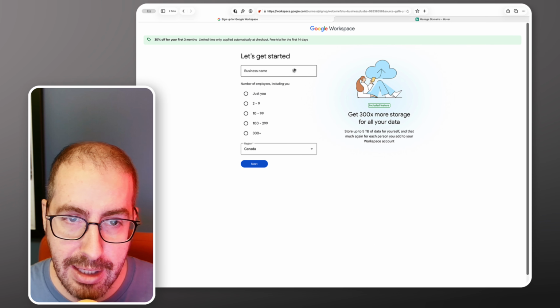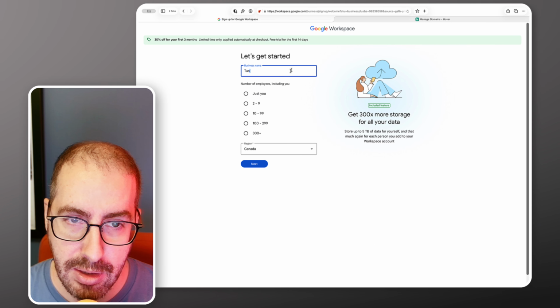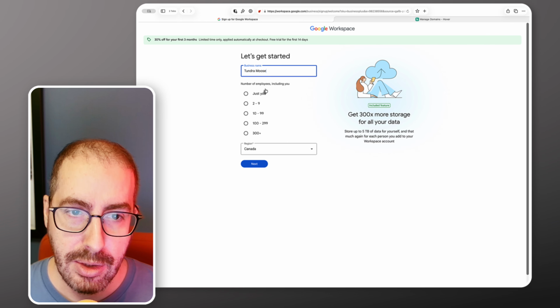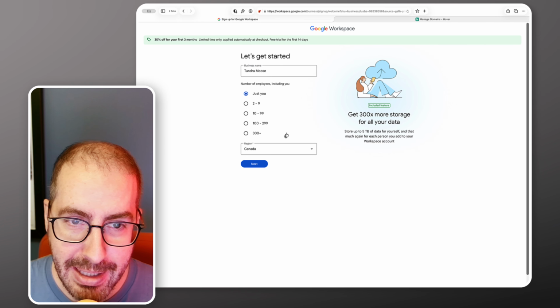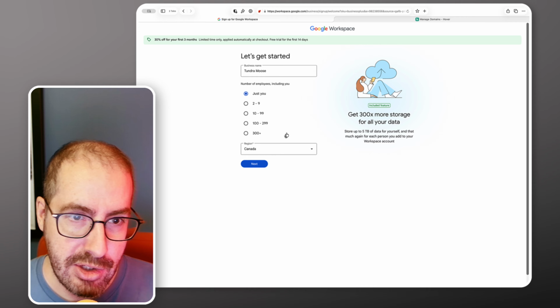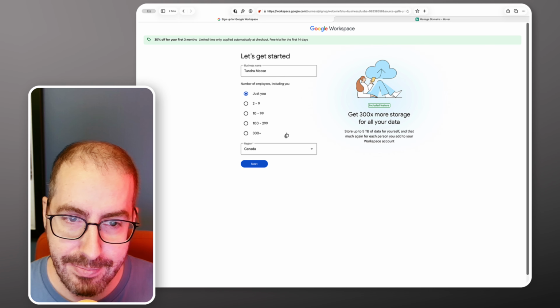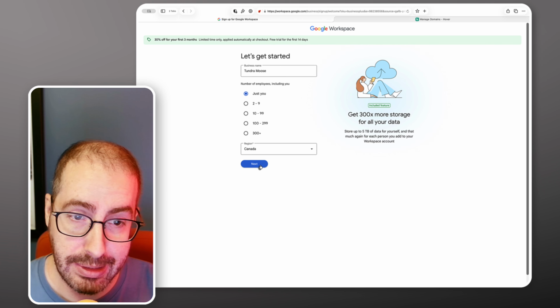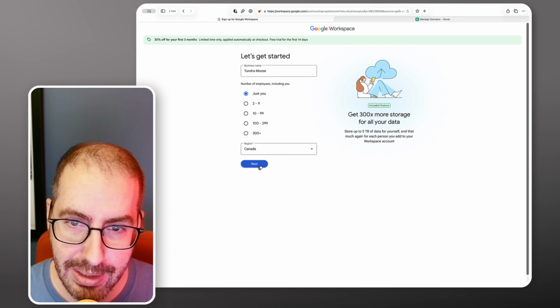So I hit start a trial on the edition that I want. And so our company is called Tundra Moose. Right now it's just me. Keep in mind, adding more licenses is very easy, especially with these no annual contract type deals. So you don't need to overshoot. Like, I think I'm going to have 10 people in 6 months or whatever.